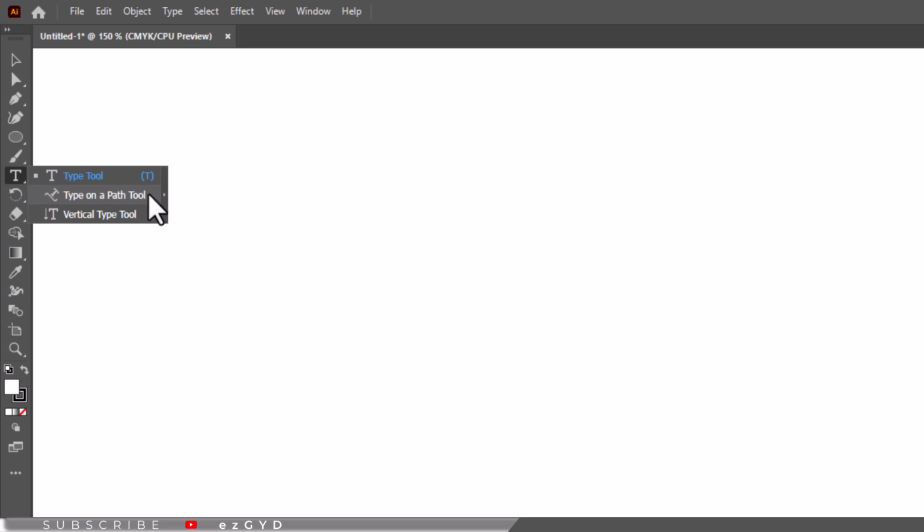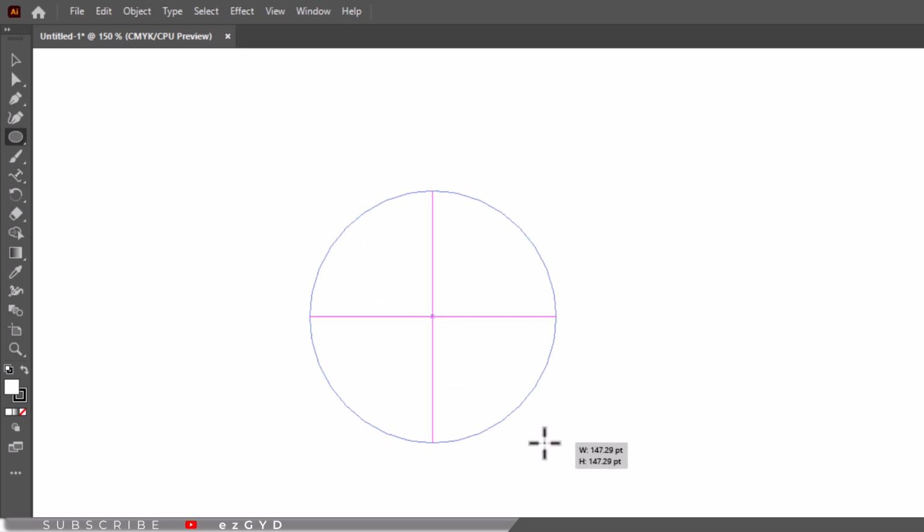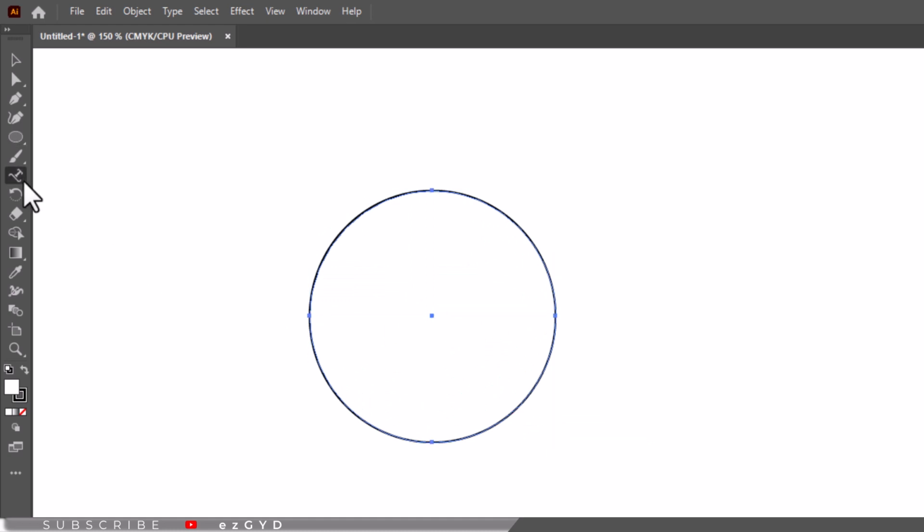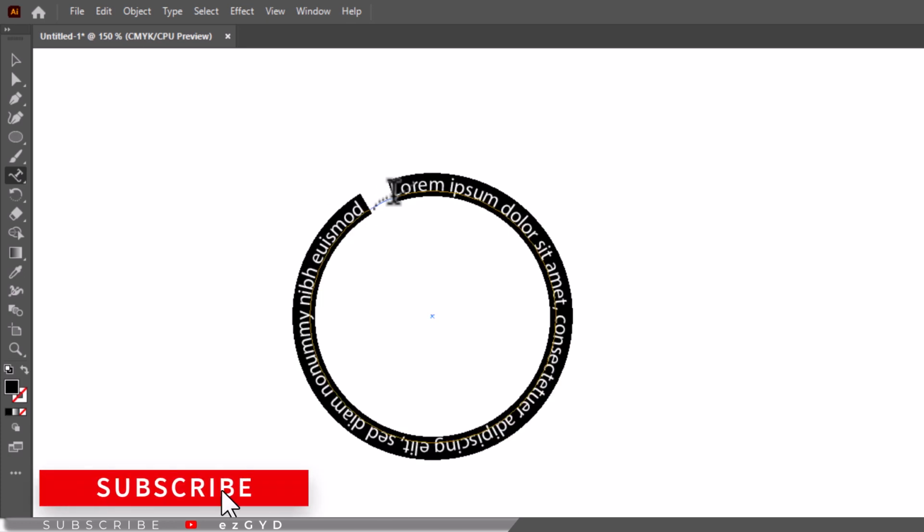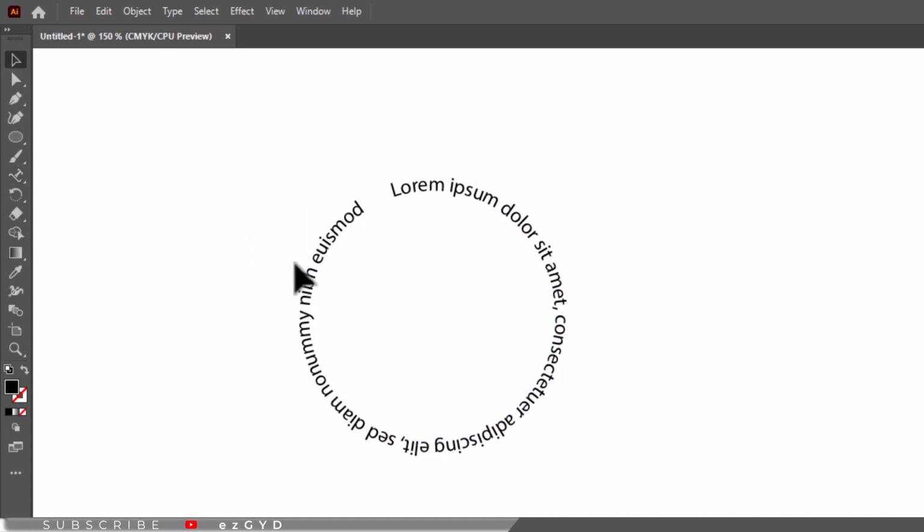To use this tool, first make a circle using the ellipse tool. Now with the type on a path tool, move the cursor over the top of the circle. Click and start typing. You should see that the type starts where you clicked and follows the path of the circle. You should also see that the circle itself is no longer visible. It is no longer a circle, but a circular path.